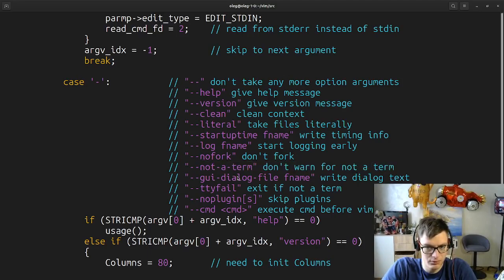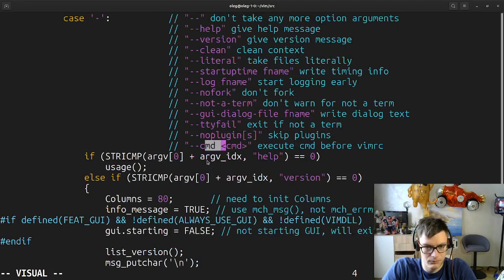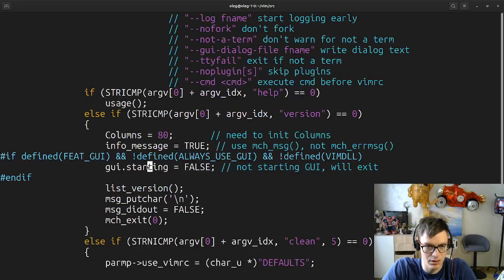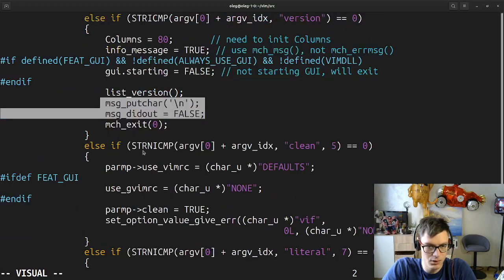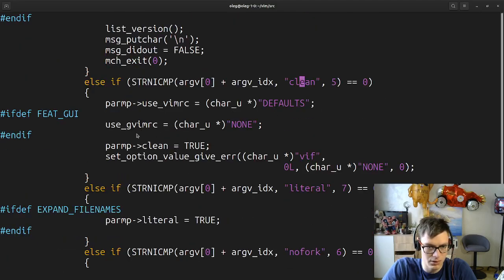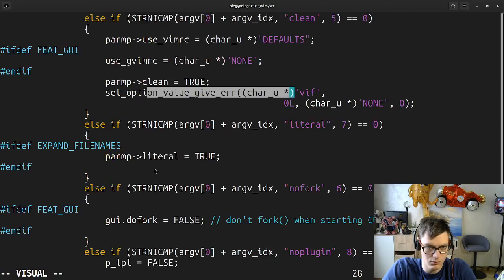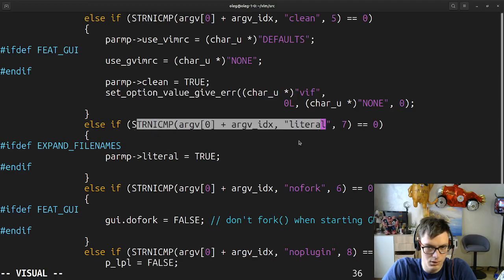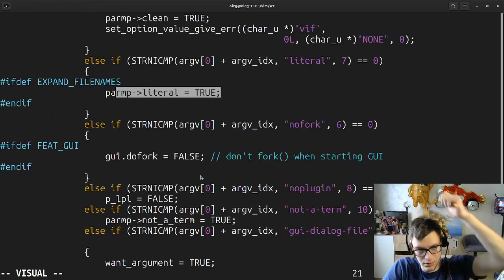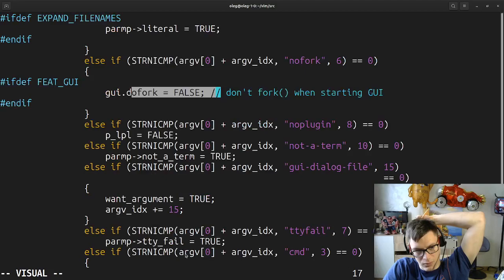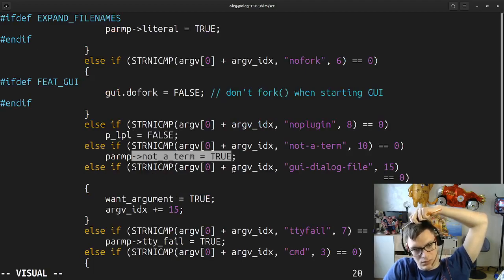Don't warn for not a term. GUI dialog file name. DTI file. No plugins. CMD. So help is just usage. If it's version, we just list the version. If it's clean, then what does it mean? Just clean stuff, so no params, right? If literal, we say just some config. If no fork, we also no fork. No plugin, not a term.